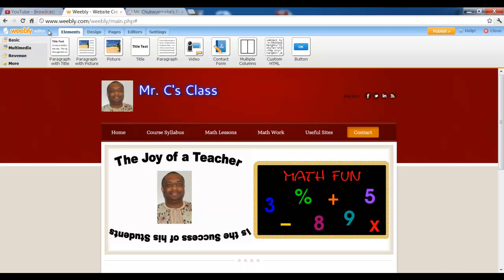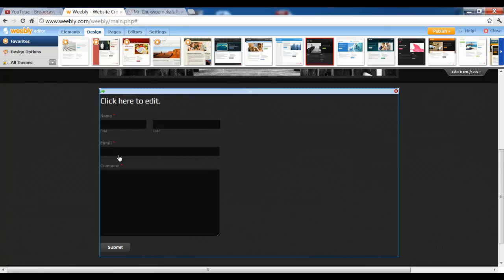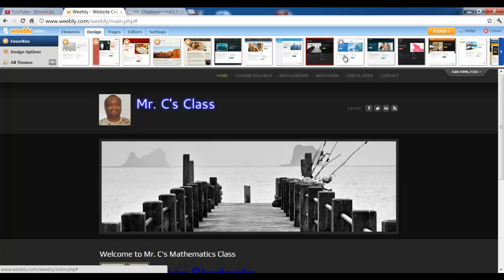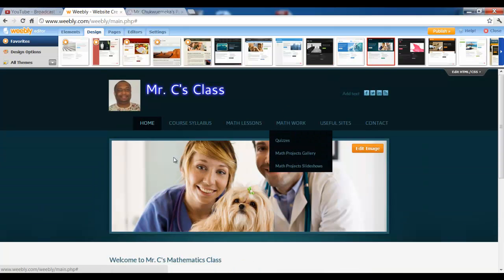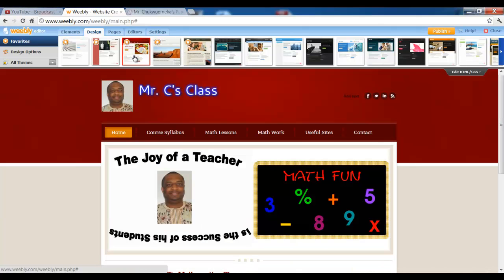Okay, we looked at the basic elements. We looked at the design pages that we know we can use any of these design pages. And one interesting thing is that even after doing your website, you can say, let me see how it will be in this design. Look at how it is with this design and the rest of them, but we want to go back to what we had before.